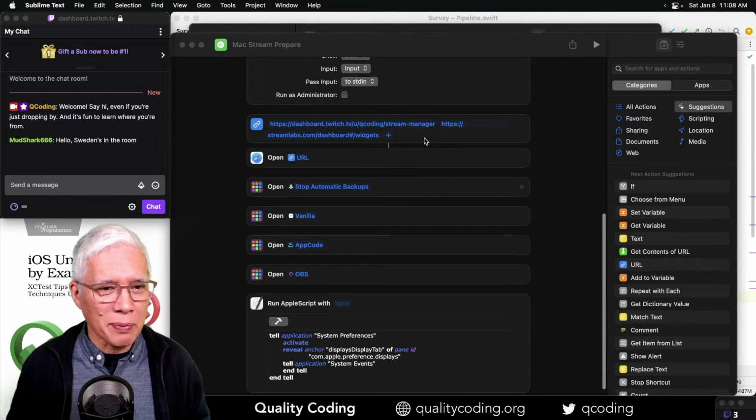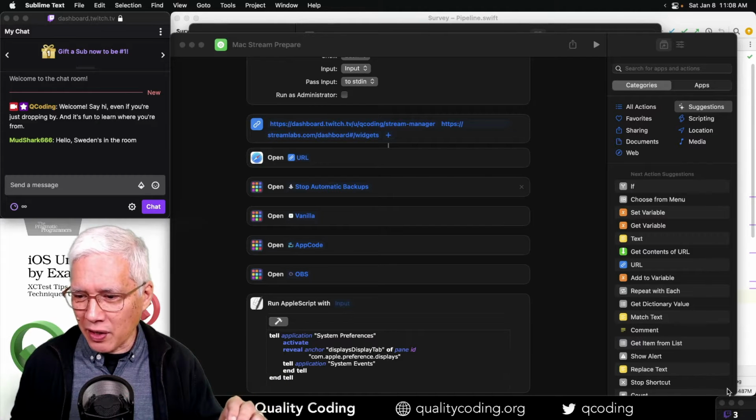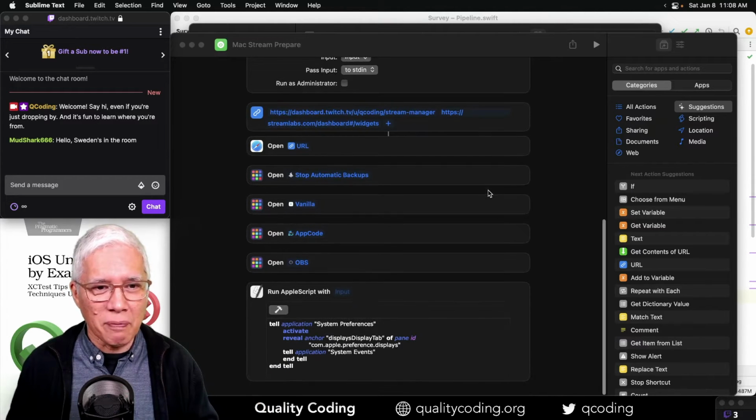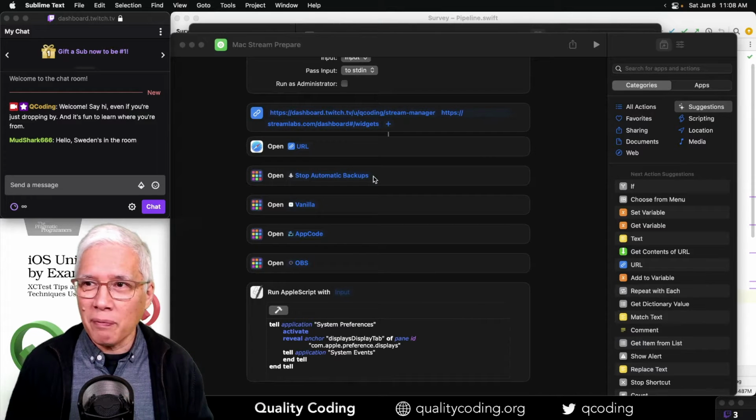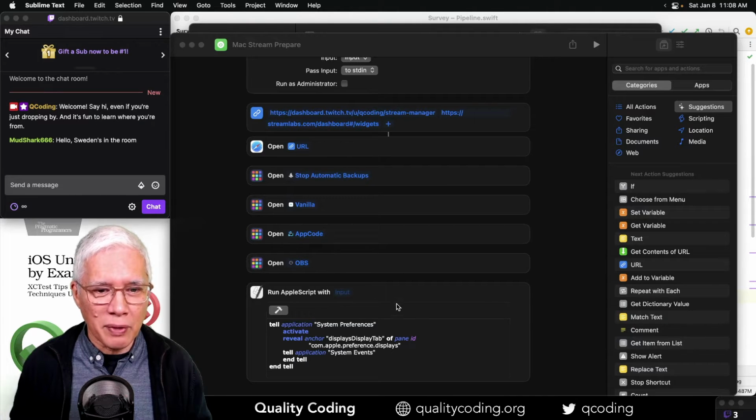It opens up a couple of things like the chat window and my viewer count. I created an AppleScript to stop my Time Machine backups. That took a bit of doing. I use Vanilla to hide my menu items at the top so that you're not bothered with all the extra doodads I have. Fire up Xcode, fire up OBS.